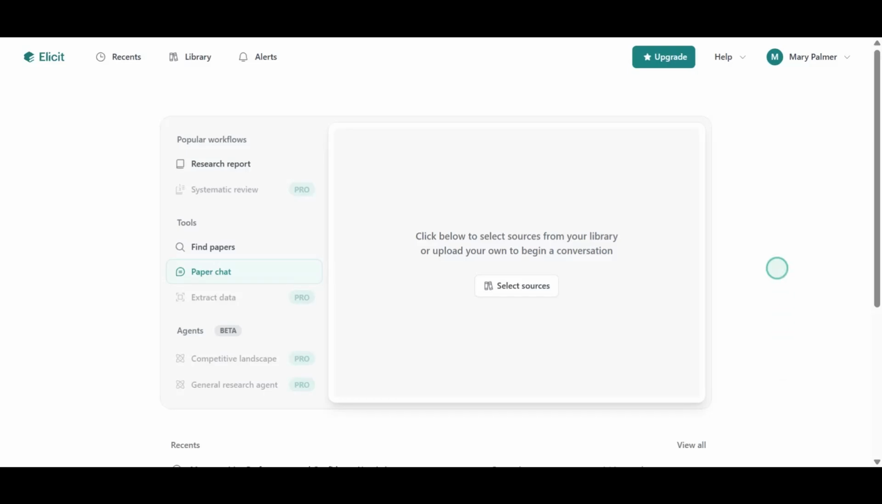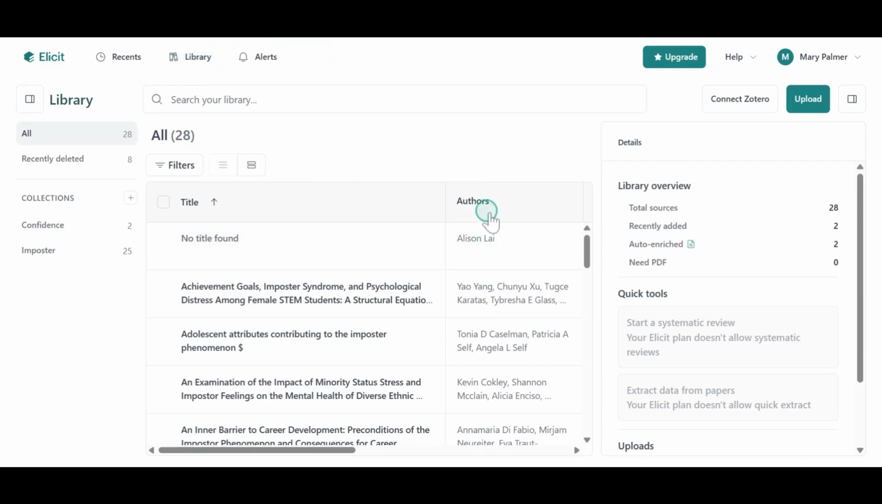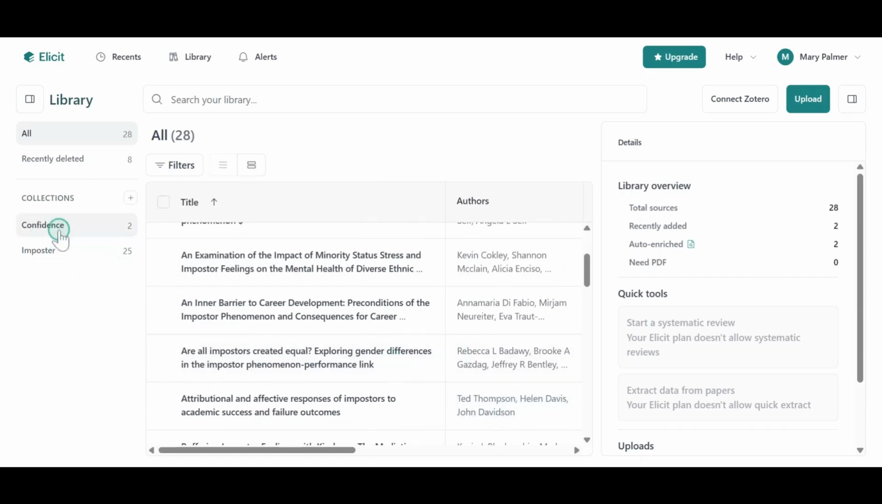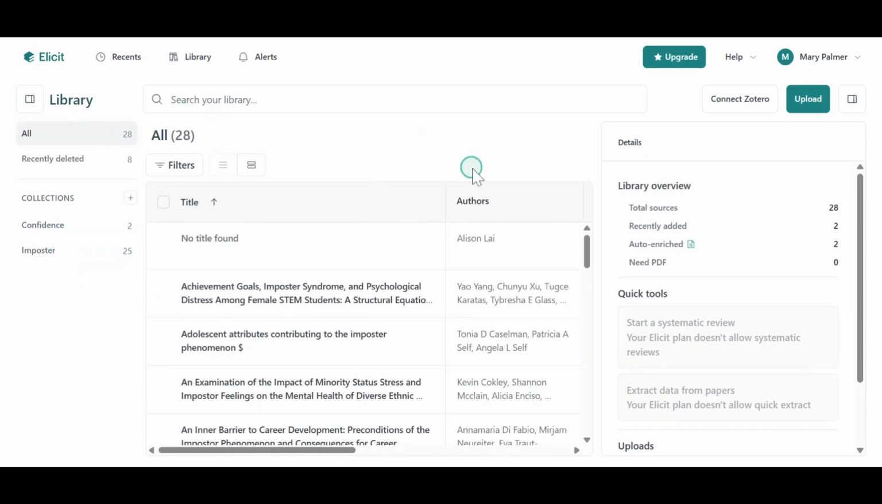The last couple things we'll look at with ELICIT are the library and paper chat. So when you go to the landing page, if you click on library, this is a good way to just get a feel for how many sources you have, the titles and authors. You can look at specific collections or all of your sources.